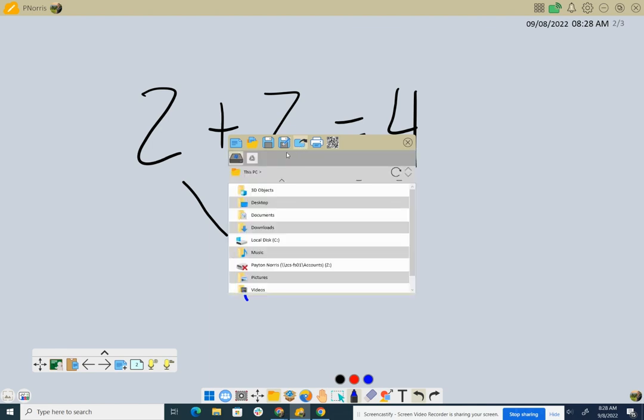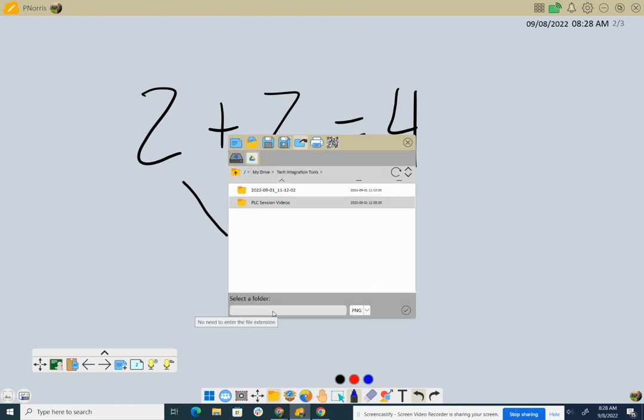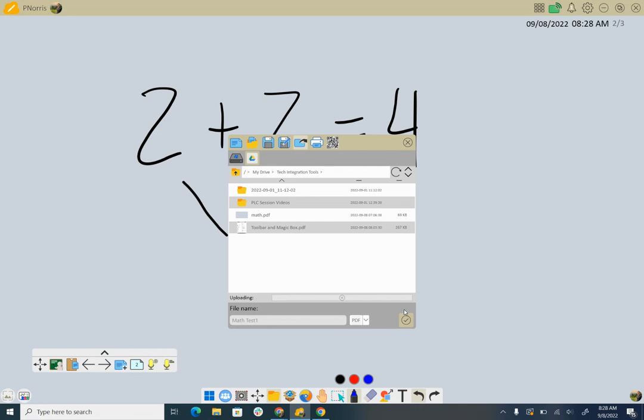It says export. Again, I want to save this to my drive. All right, and I'm already in Tech Integration Tools. I want to save this file as a PDF. That way, anyone can access it. I'm going to rename it Math Test 1. So students can access this on their phones, on their Chromebooks. You can post this on Classroom, and it is saved.